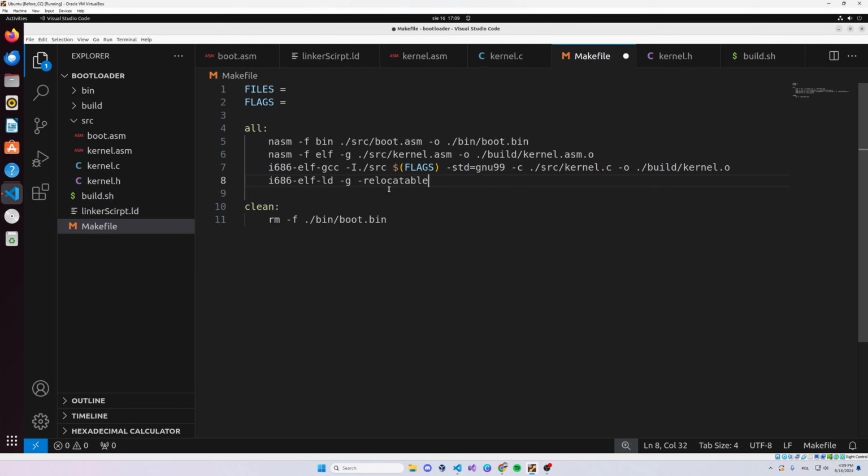ld -g -relocatable $files here -o build complete kernel.o, and what this basically does is combine kernel.o and kernel.asm.o into complete kernel.o.